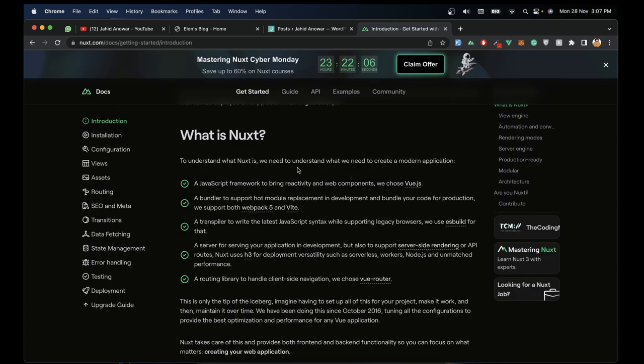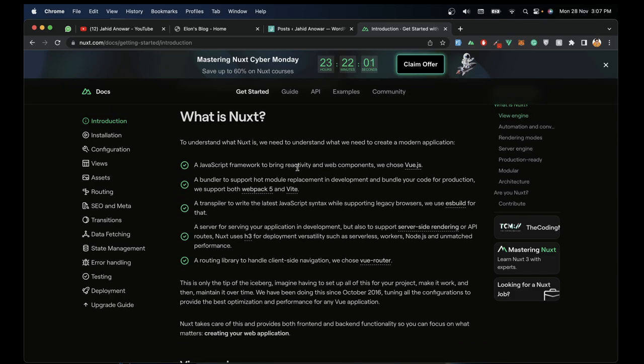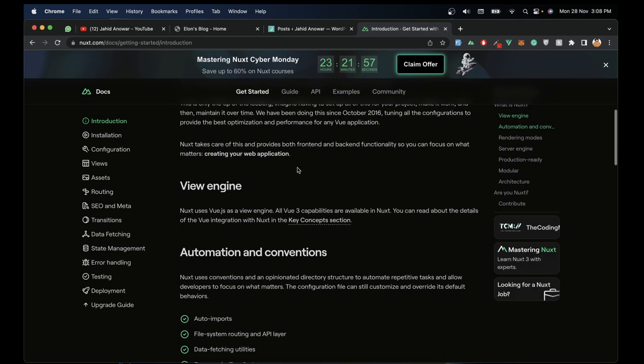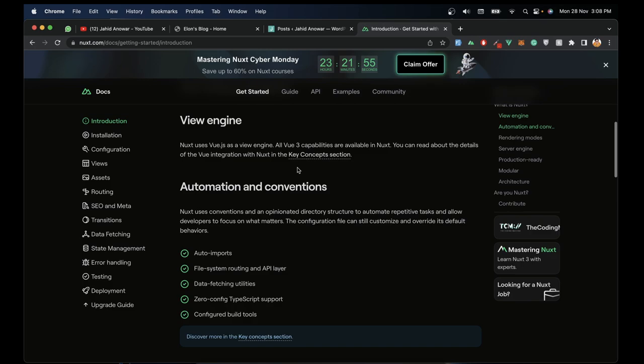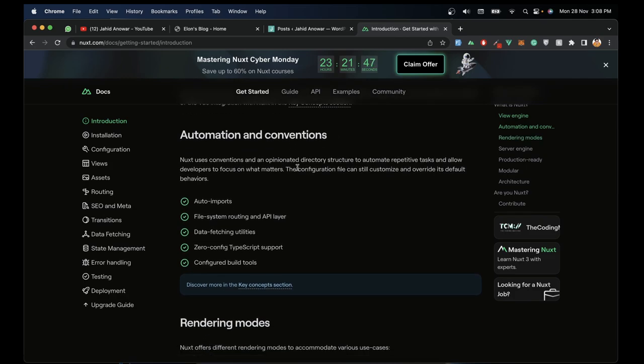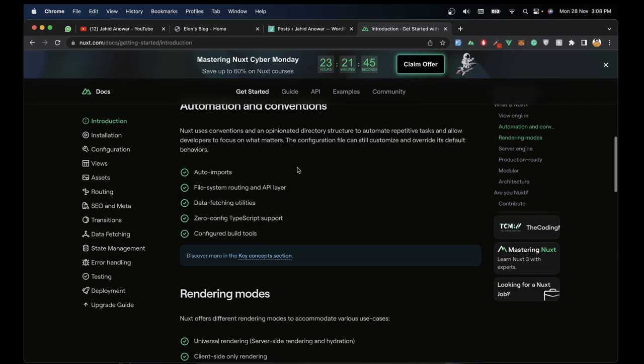It comes with the build pack, it comes with inbuilt routing, it also supports server-side rendering, and some of the other things that Nuxt has are auto import, file-based routing, API data fetching utility, zero config TypeScript support, and the build tool that is already included in the framework itself.